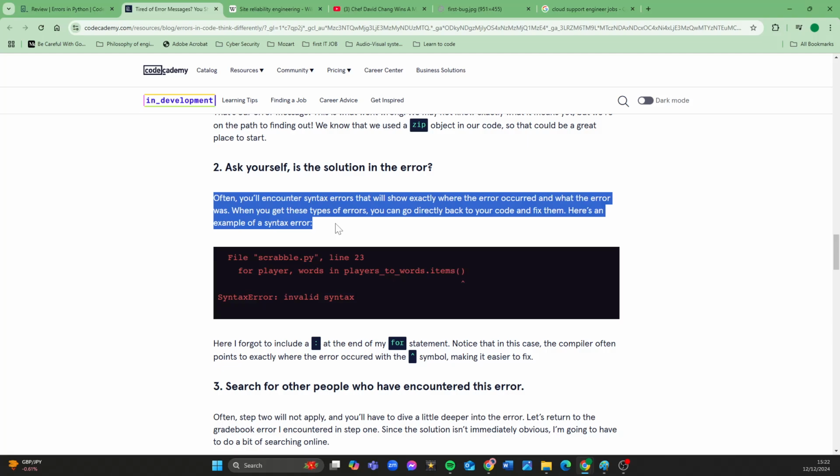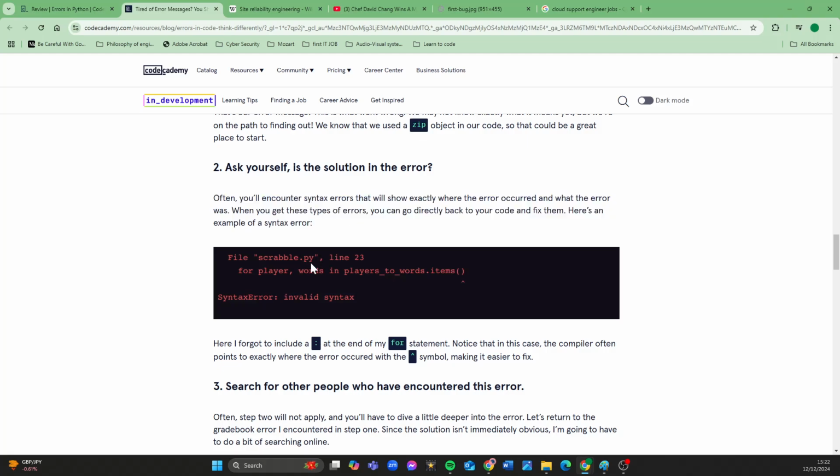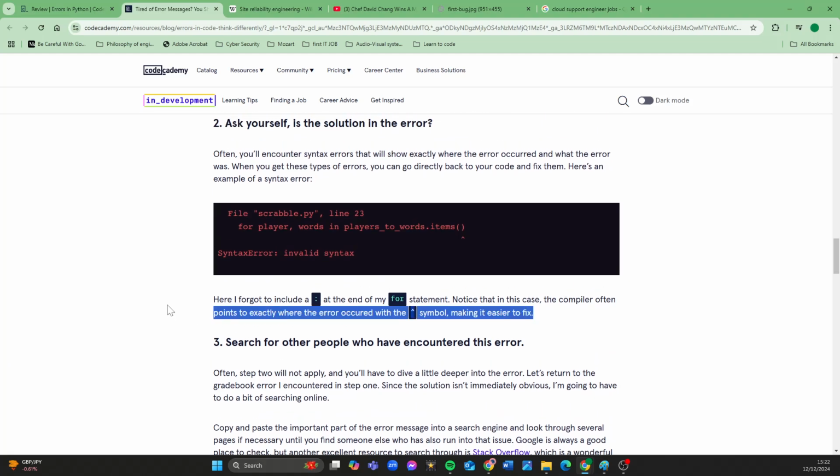Here's an example of a syntax error. File scrabble.py, for Python, line 23. For player, words in players_to_words.items, there's a syntax error. Here, I forgot to include a colon at the end of my for statement. Notice that in this case, the compiler often points to exactly where the error occurred with the circumflex symbol. So you can see under items, there's actually an arrow here, making it easier to fix.